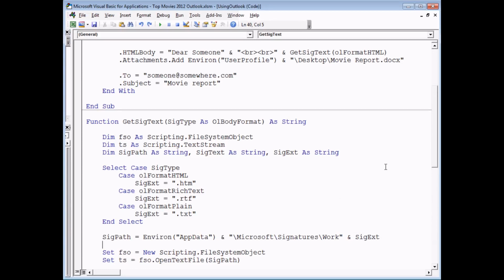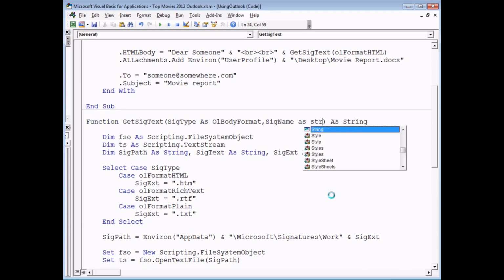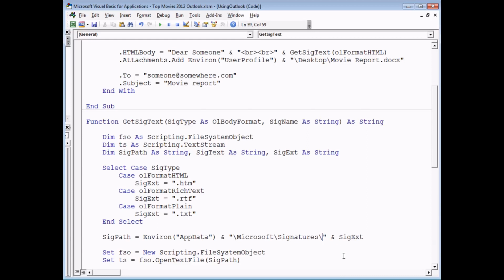The next thing that we can do is provide another parameter in the function that lets us specify which signature file we want to use. So we'll just use a basic string parameter to do this. Let's call it signame as string. And then what we would do is in the line which calculates the signature path, we can remove the word work there, and then simply concatenate in whatever the value of the signame parameter is. I've got my ampersand, so I thought I'd type that in. There we go. So ampersand signame, ampersand sigext.